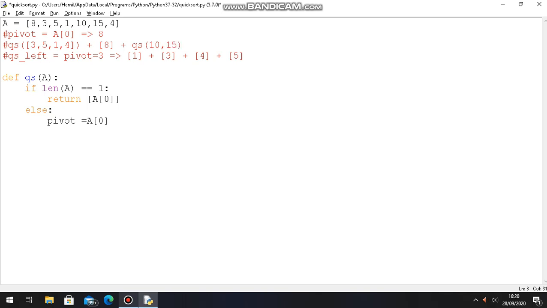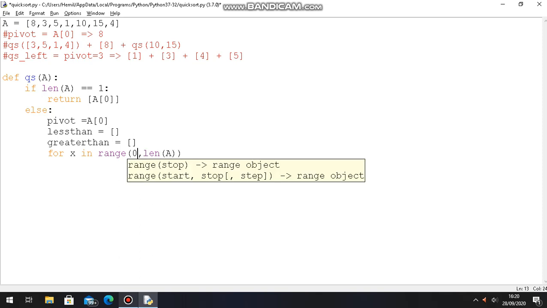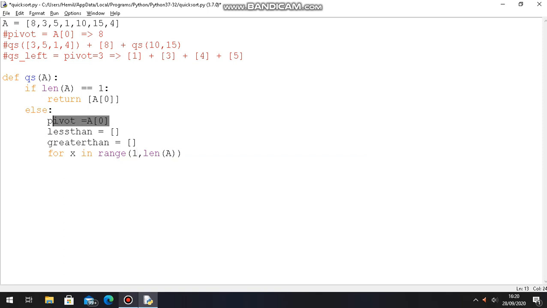So in order to get these two lists, we need to separate out everything that's less than and greater than the pivot. So less than, we're going to assign it a list, and greater than, we're going to assign it a list. Now, for x in range of 0 to the length of A, now we're not going to use 0. Now think about why we're not using 0. Because the 0th position is the pivot, right?